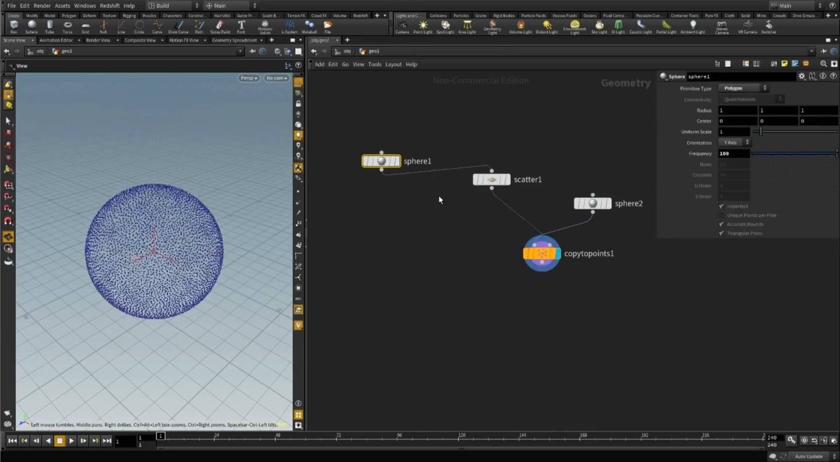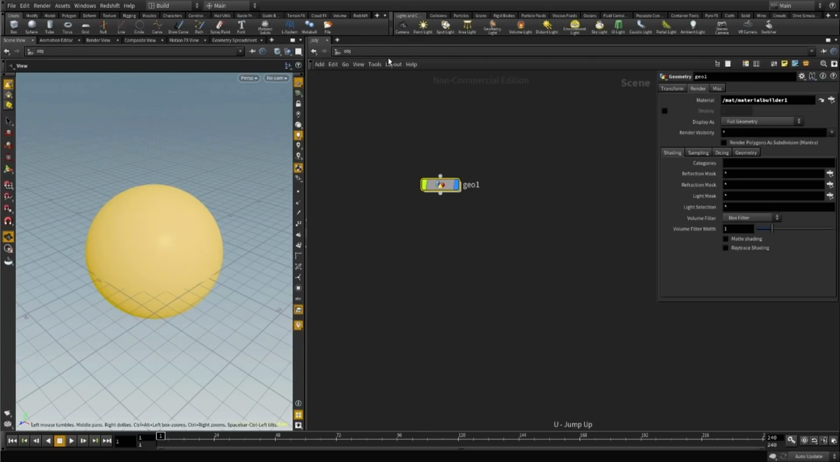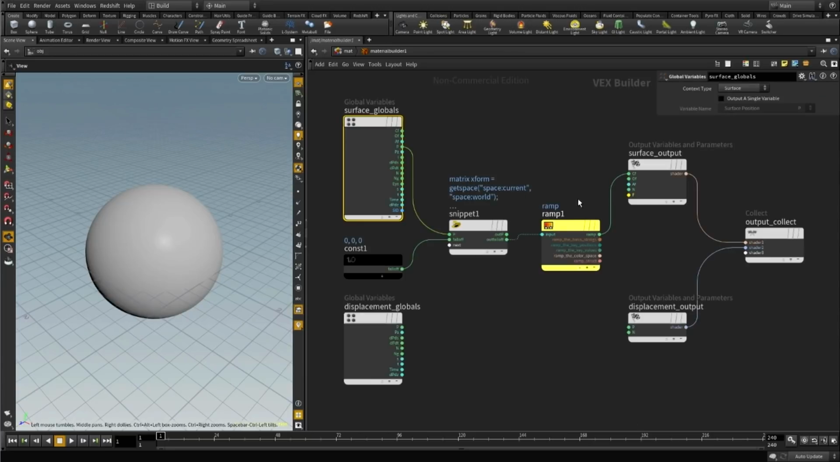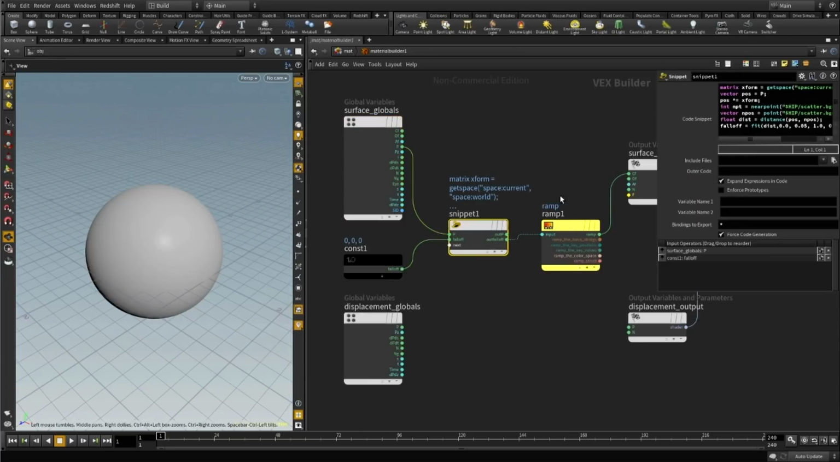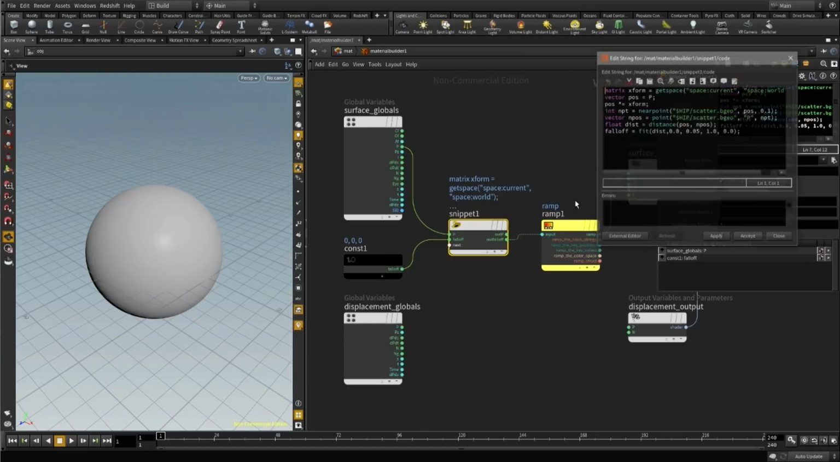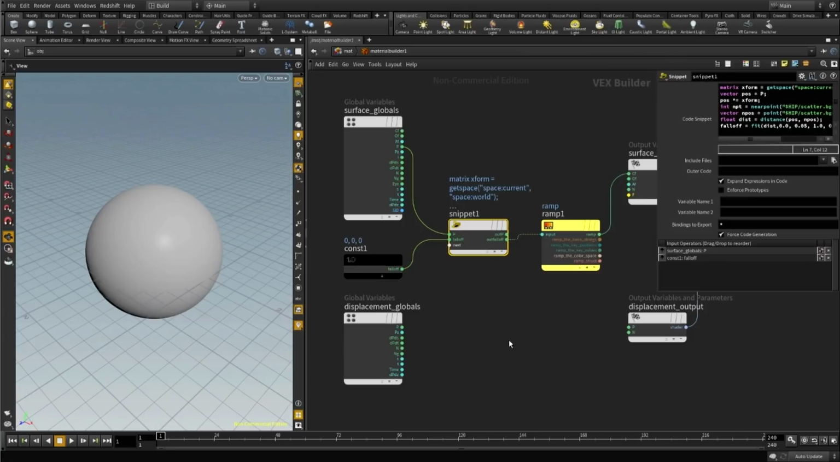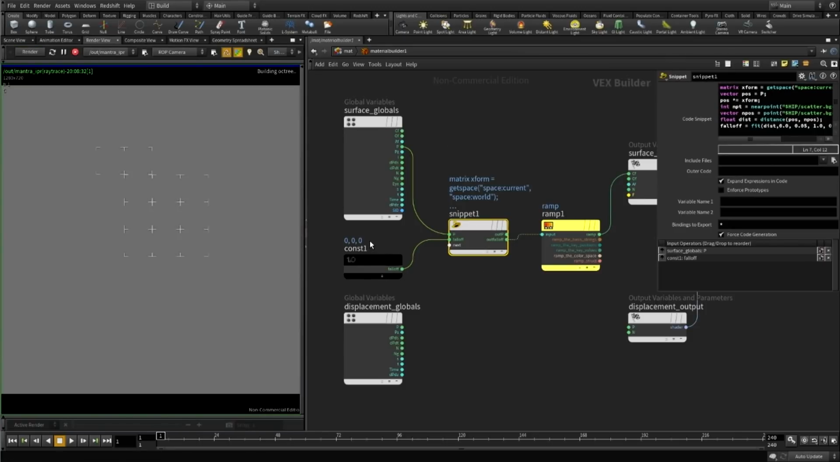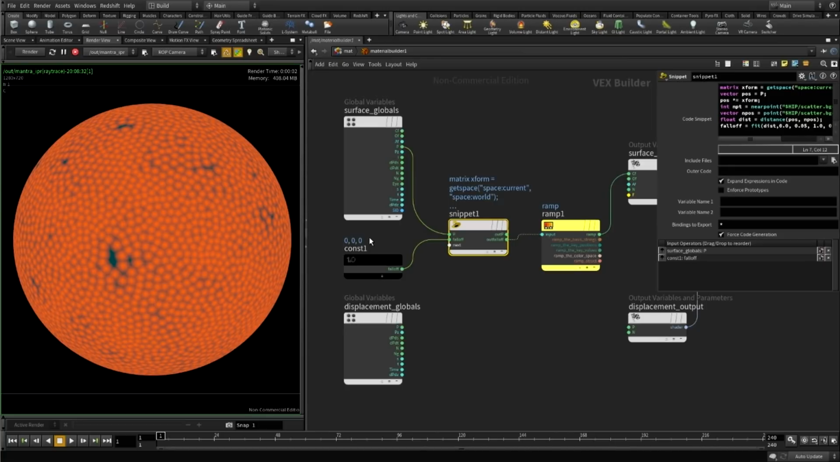So I quickly save it out as a BGO file, make the sphere visible again, and then I created this material. Inside of materials, you can use visual programming with nodes, but you can use a snippet node, and that enables you to use exactly the same VEX code as everywhere else in Houdini. And this gives me, with the same code, the same fall-off again.